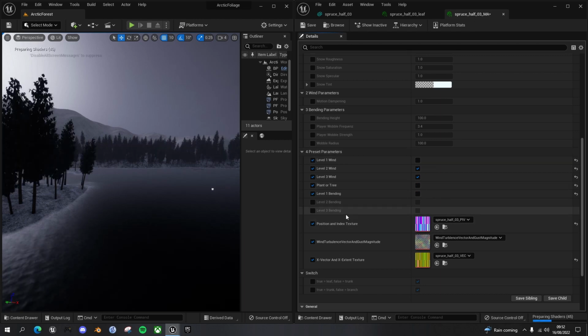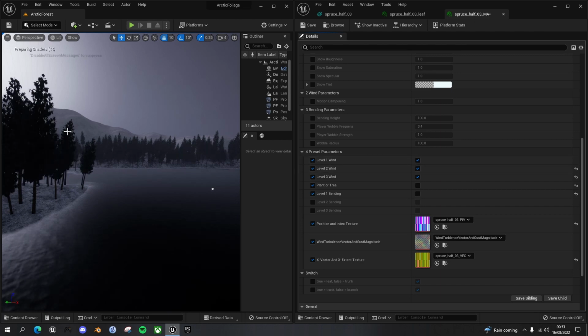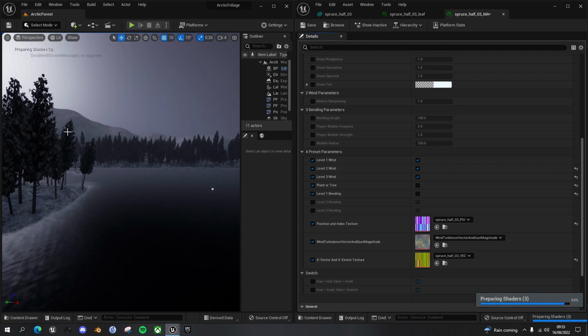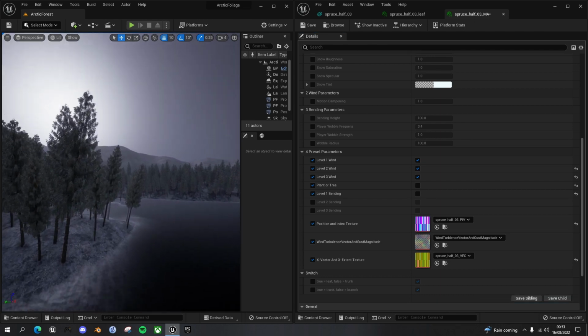It'll just do a recompile here. While it recompiles the shaders, you probably got this so that there's no movement, or maybe a very subtle movement on the tree. So if you add this level 1 wind here, and once the shaders are compiled, you'll see, let's see if we can zoom in slightly.